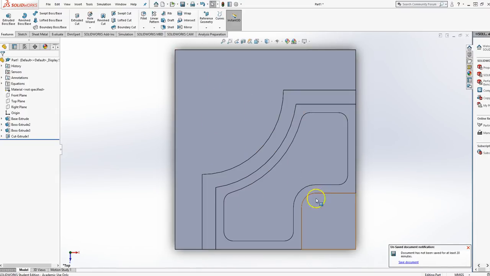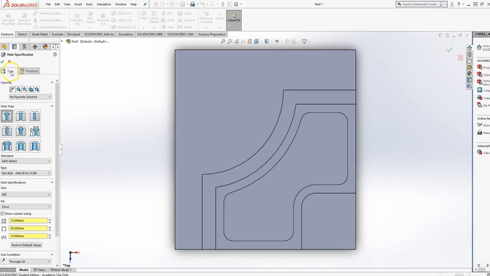The next thing I want to work on is either I can put this hole in here, which is not a problem, or I can go ahead and put the other stuff. Well, since I'm up here, let's go ahead and put this hole in. So I'm going to use the hole wizard. Type is going to be a counter bore. ANSI metric. I believe they say it's a hex bolt ANSI B18.2.3.5.